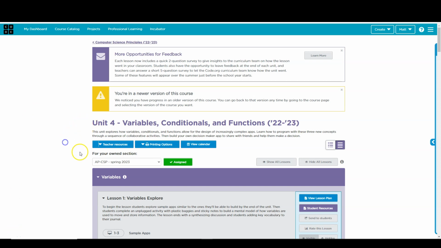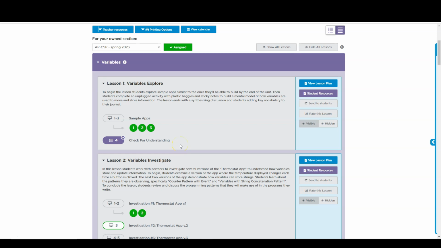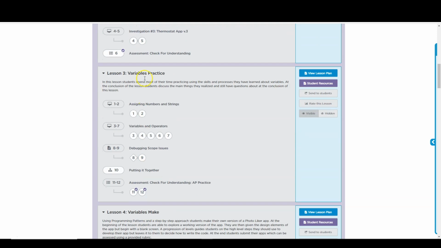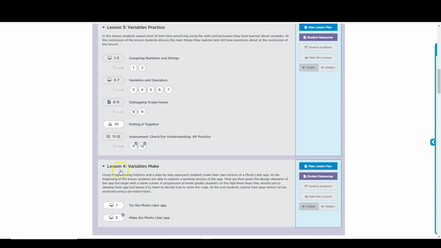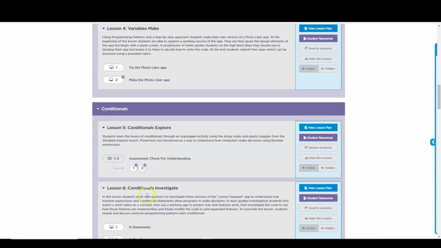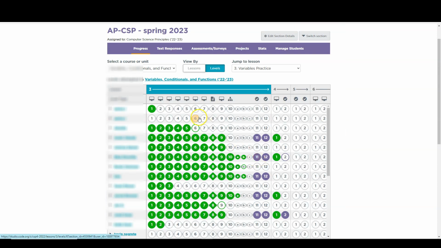Happy virtual day, principles class. So what you need to be working on today, we're in unit 4, we're looking at variables. We talked a lot about variables. You should definitely be through investigate. Most of you, I think, are through practice. You should really try to get this make done for sure. And if you're done with it and you have some time, you can go ahead and start working ahead into conditionals.